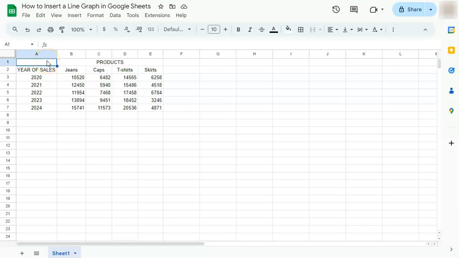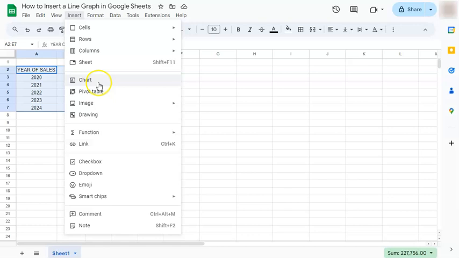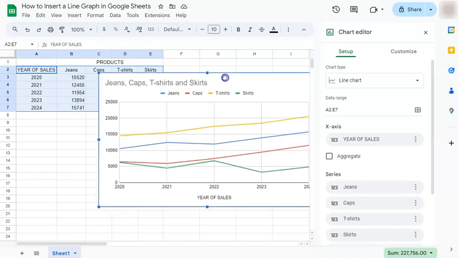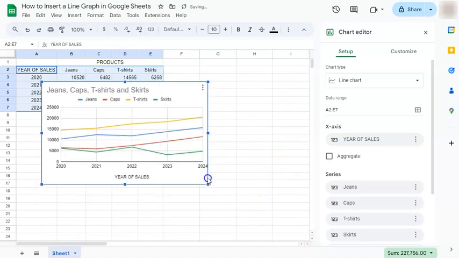In today's video, I'm going to show you how to insert a line graph in Google Sheets. Inserting a line graph is quite easy. Our first step would be to select our dataset or our data range, go to Insert in the menu bar, and select Chart. Once you click on that, you will be given a suggested chart, which is a line chart for our dataset. So here we have it, and we can click on it, reposition it, and resize it.